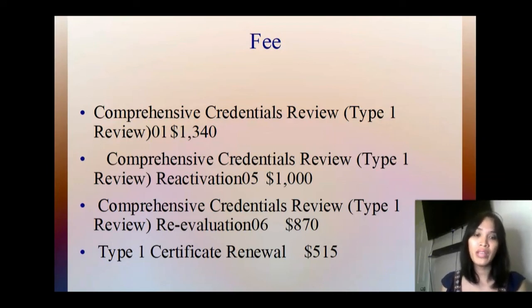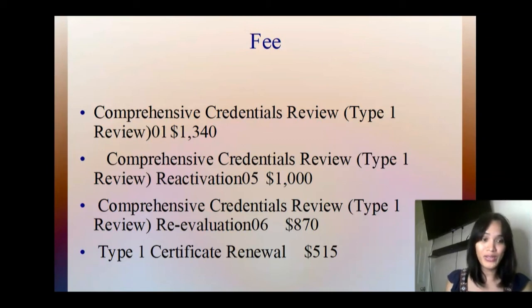Now, the Type 1 certificate renewal is $515. These are the two things that are different. One is to renew after 5 years of using the FCCPT. You can pay them $515 to renew your FCCPT certificate. At the same time, your credentials review is a reevaluation, especially if, for instance, there are things that you missed out, like subjects that you missed out. You need to pay $870.